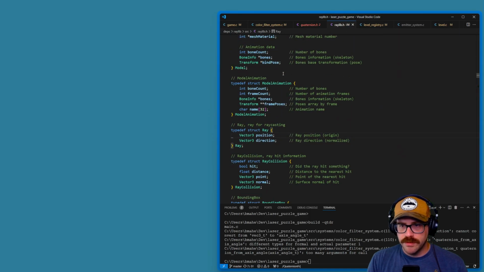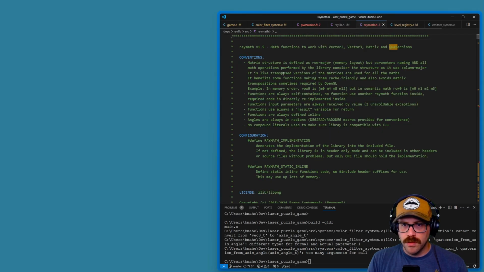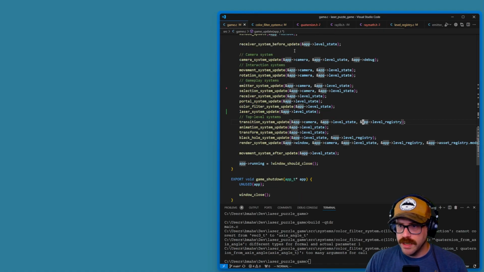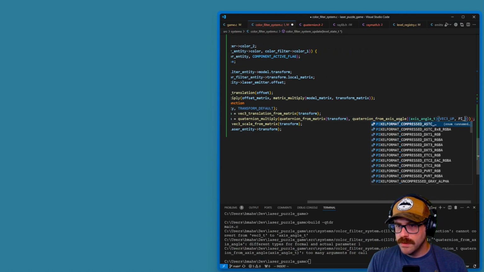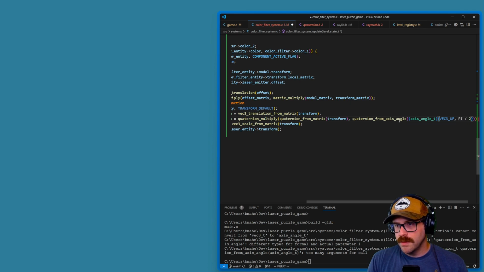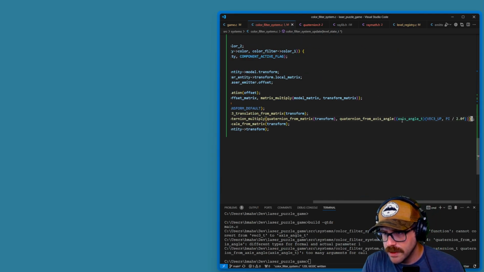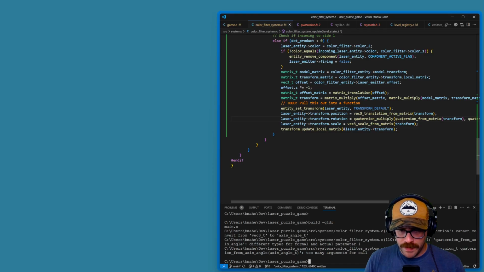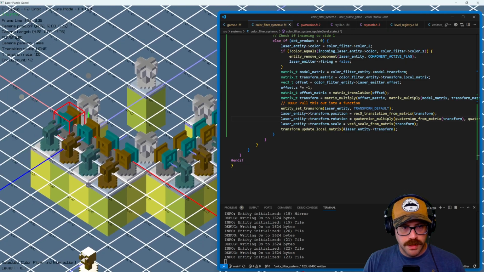Quaternion from... raymath. Quaternion from axis angle. Angle must be provided in radians. Great. Okay, so that's not going to be 180. That's going to be pi over 2. There's an error here. Okay, I just had one too many. There's that one. There's this one. Okay. Let's see here. Please work.